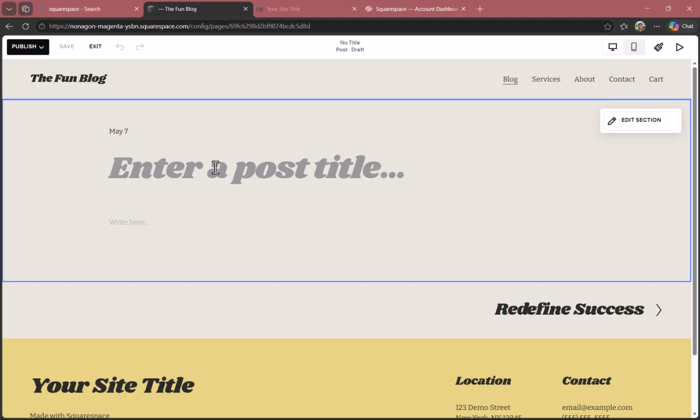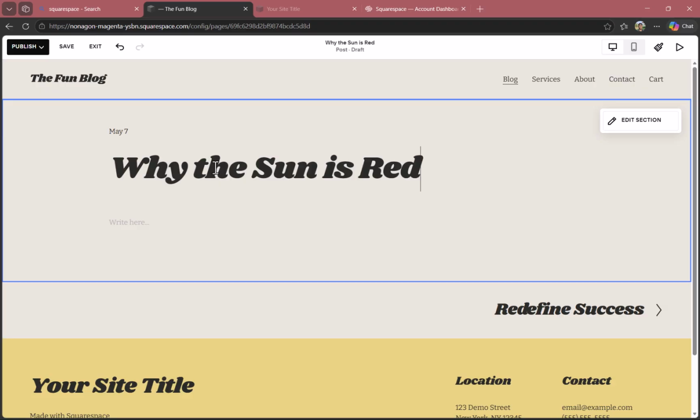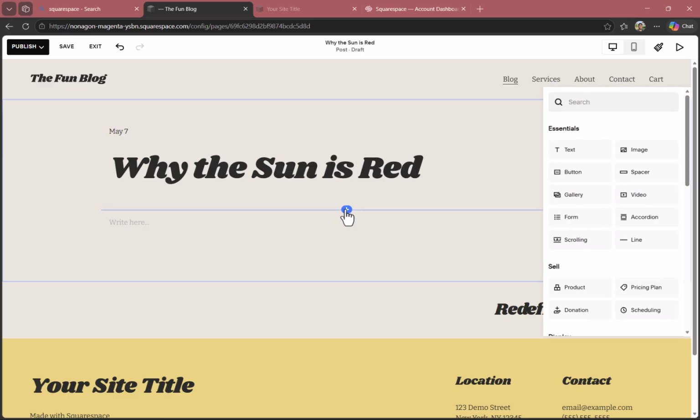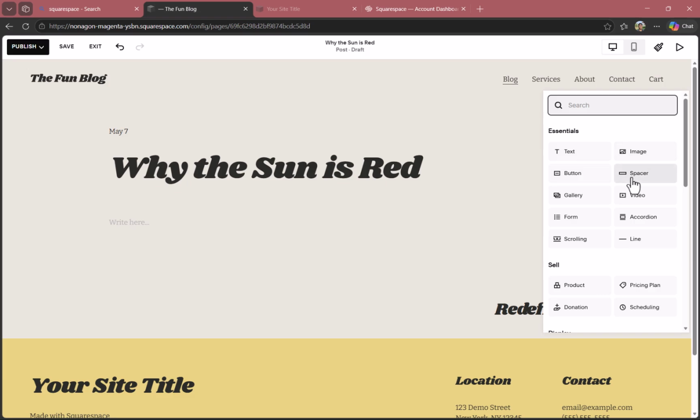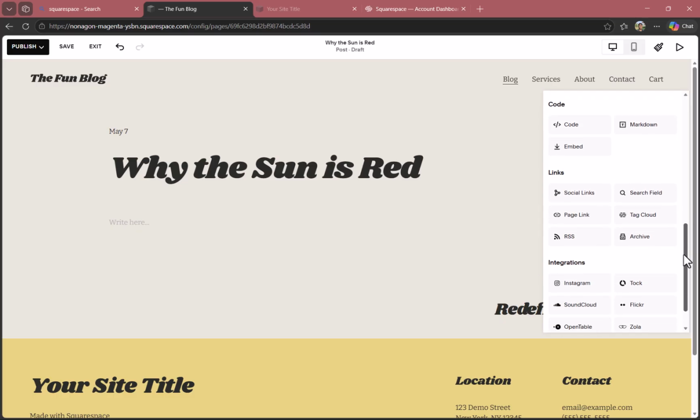Make sure your title is clear, searchable, and easy to understand. So let's say something around why the sun is red. Now once you've entered something like this, you have your text option. There is an option here to add things like a spacer, buttons, forms, take items from your gallery, add videos, and interact with the website itself.